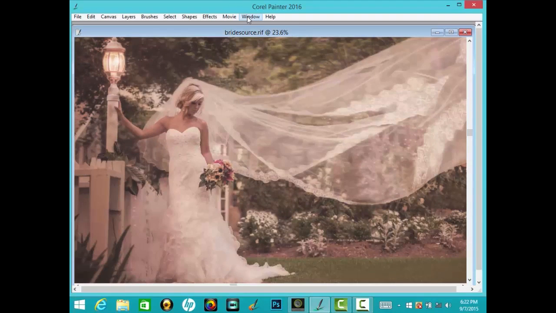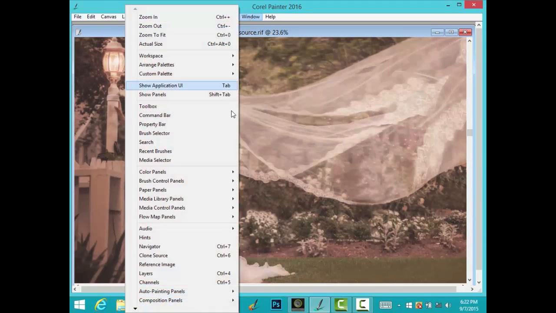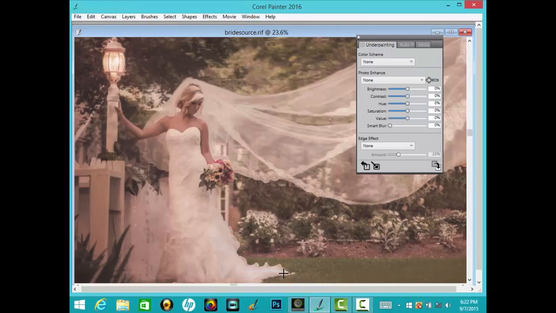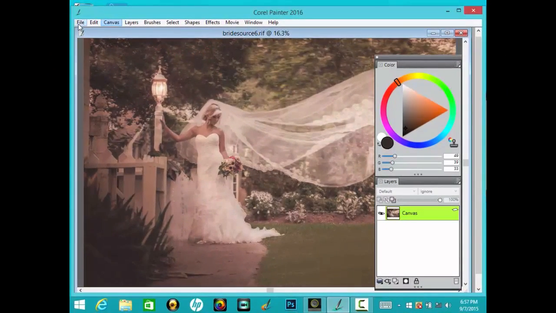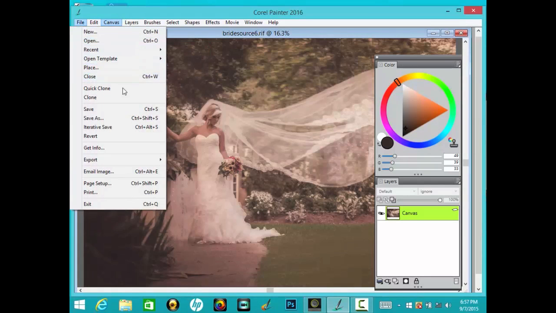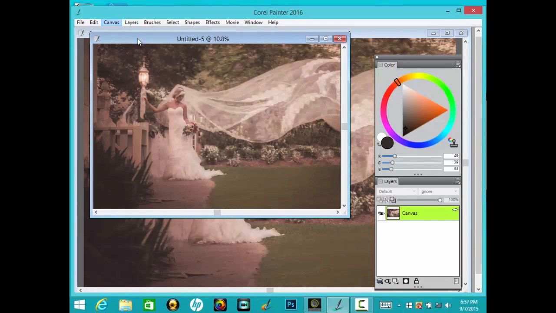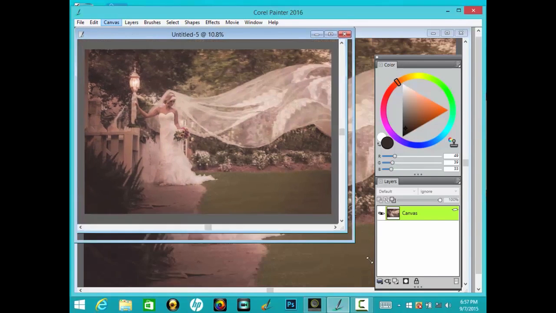Next, I eliminated some details by choosing Window, Auto-Painting Panels, Underpainting. I set Smart Blur at 12% and clicked Apply Underpainting. This image was now my source image, and I chose File, Clone. The clone was now the painting.